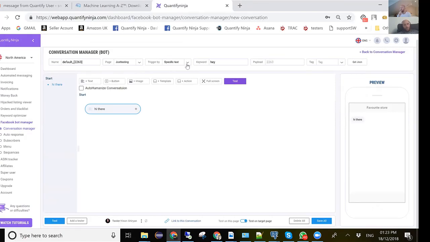Okay. So you see that I typed hey, and it triggers this conversation because it triggers by a specific text. But you can also set default text, which means actually any text. So you can set a conversation to be triggered for any text. And the last one is get started.